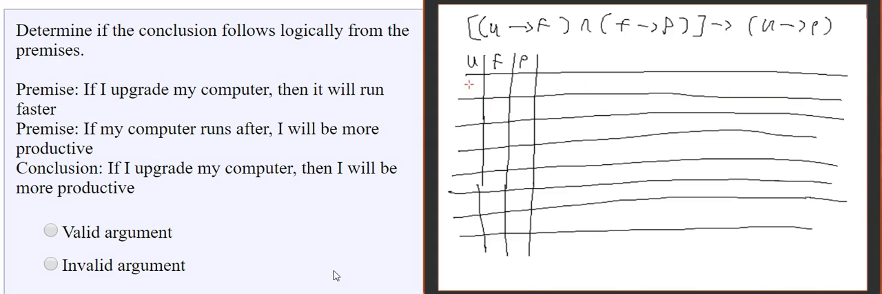Okay, so 4 cases true and 4 cases false for the first variable. 2 cases of true and false for the second variable: true, true, false, false, true, true, false, false. And then true, false, true, false, true, false, true, false for the third variable. Writing it out this way takes into account all possible cases for all 3 variables.